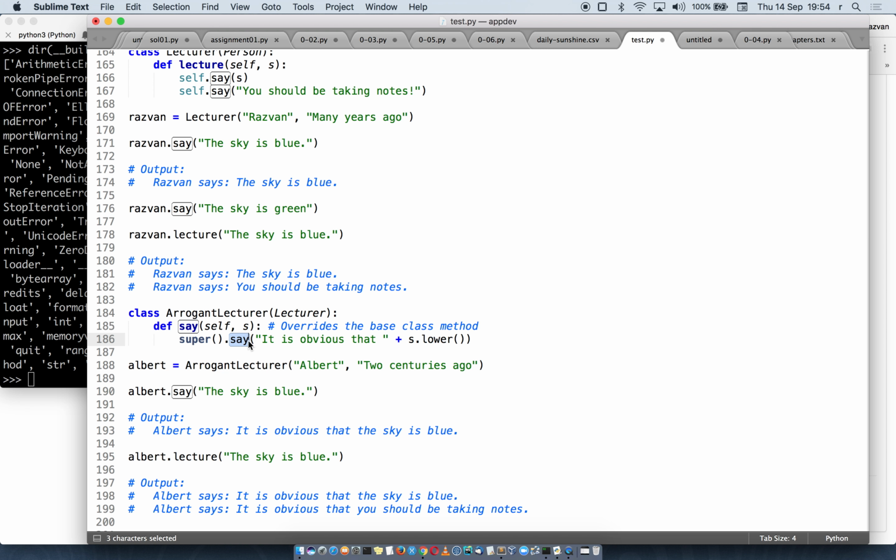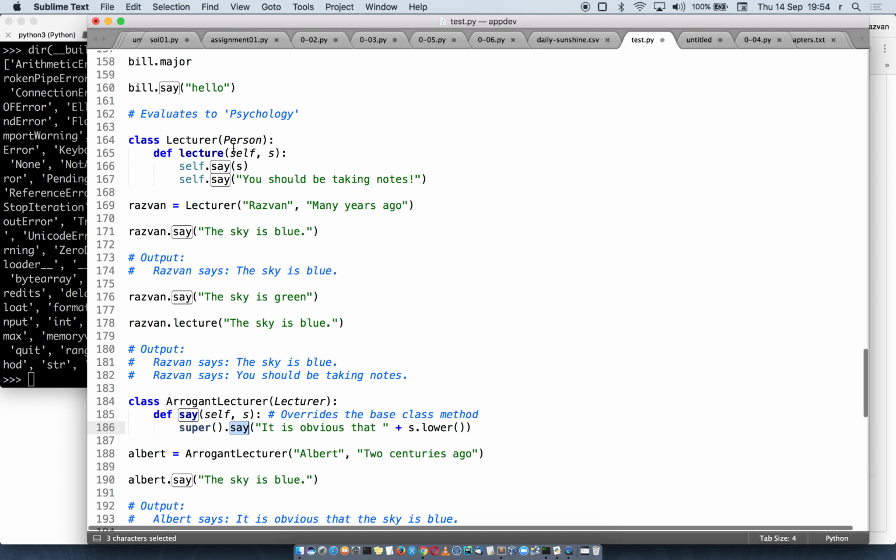But then I could make this print. I could remove the say in person, make this a print, and then there will be no error for the arrogant lecture. Without using simplification, it would always break down.